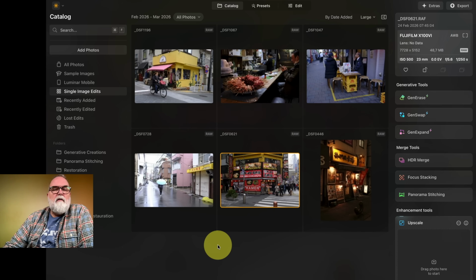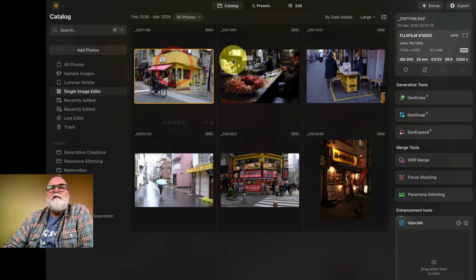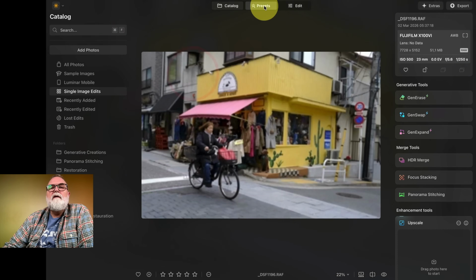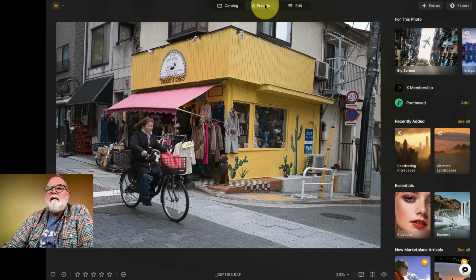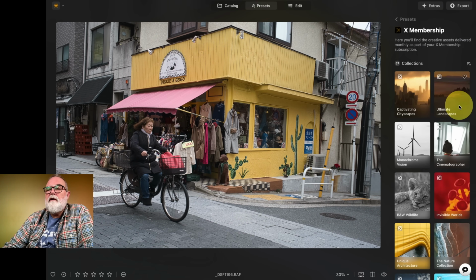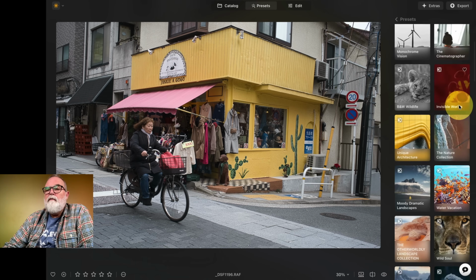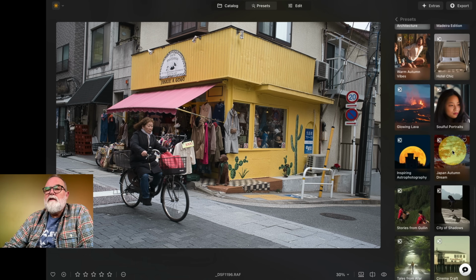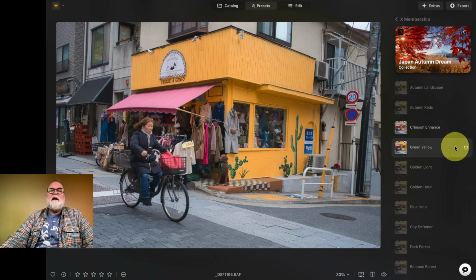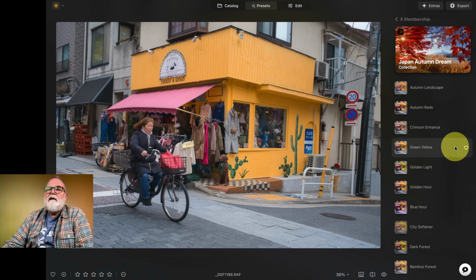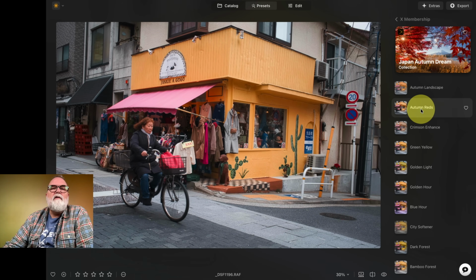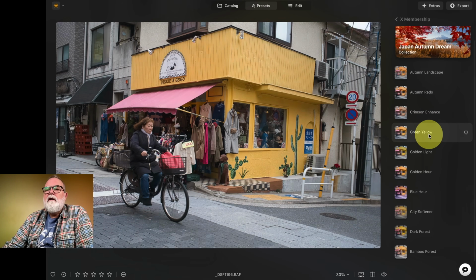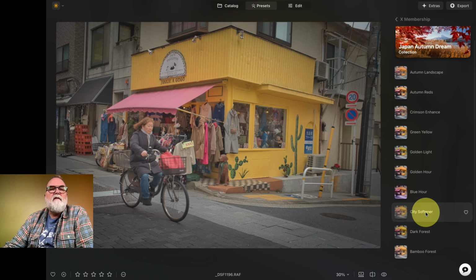I installed all the presets and all the features that were available. I've got this picture. I want to go to my presets, and here I've installed the new ones. If I click on my X membership, here are all the presets I've installed. There's one I saw that was interesting, called Japan Autumn. When you get a collection, you have several presets in there, so I could pick the one I want, like Autumn Red or whatever. Okay, this City Softener.